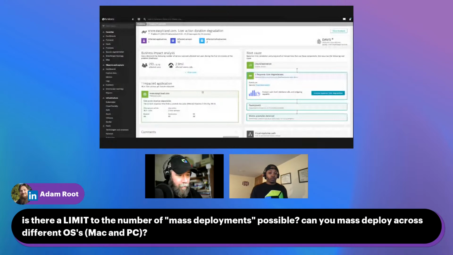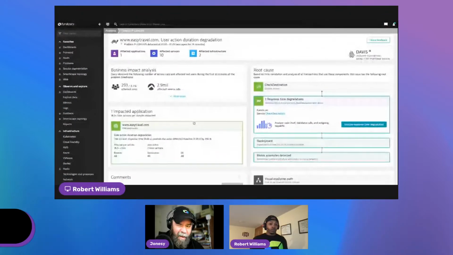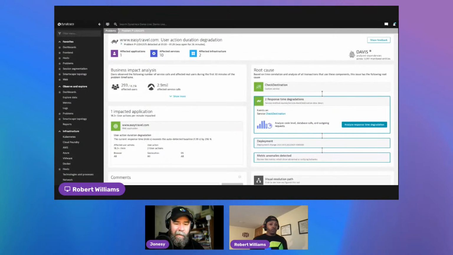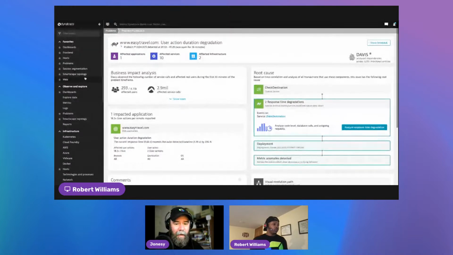So, can you do these things on a mass scale? Yeah, absolutely you can. But obviously it does take a little bit of thought ahead of time to do that. The second part was, can you deploy it across different OSs? Yeah, absolutely you can. So for Windows, Linux, AIX, Solaris, in your Kubernetes environments, you can absolutely deploy the agents out into those en masse.